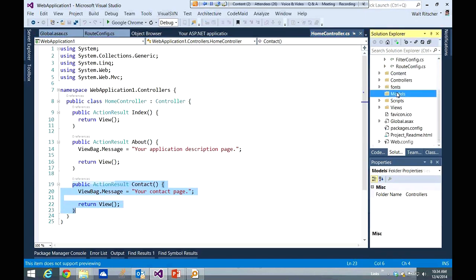Okay, so we have a standard Controllers folder. We also have a Models folder, which has no models in it. Personally, I think that most of your models are going to go in a business layer. You're probably going to have a separate DLL that has your business logic in it, and you would just reference that instead of keeping those models here.